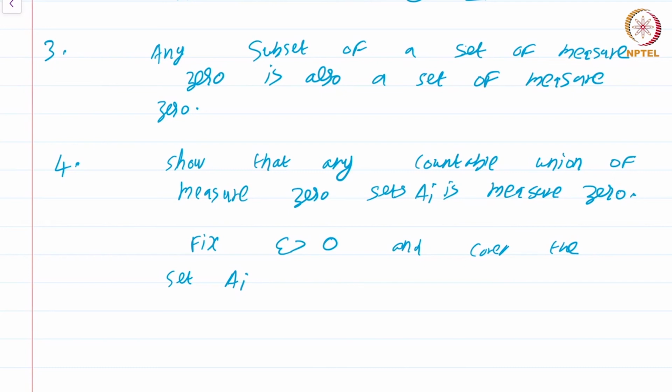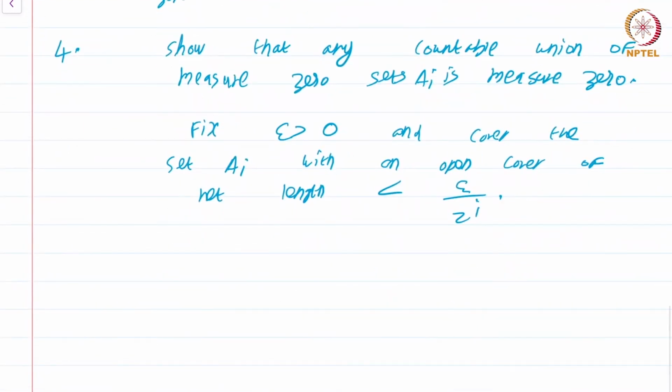So cover the set Ai with an open cover of net length less than epsilon by 2 power i. This will give you the desired result. Okay, so this is just elaborating the details. The key idea is already subsumed in the proof that a countable set is going to be a set of measure 0.